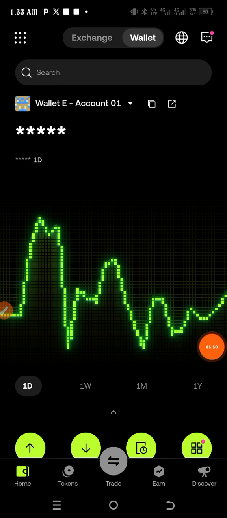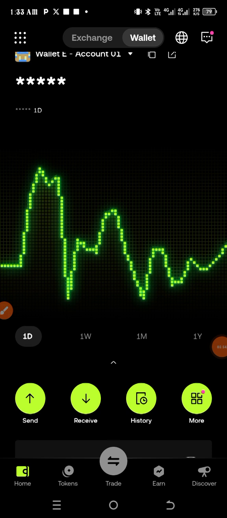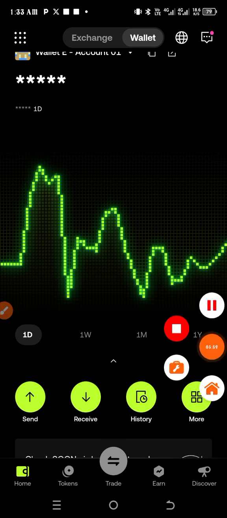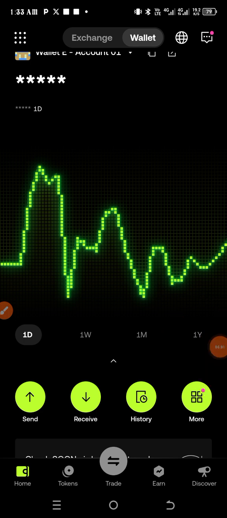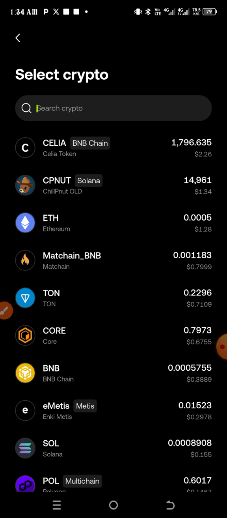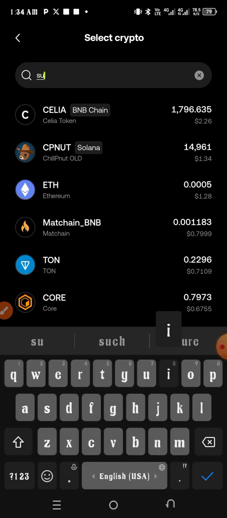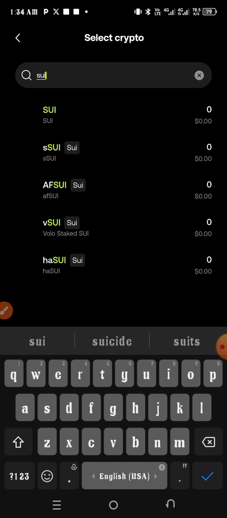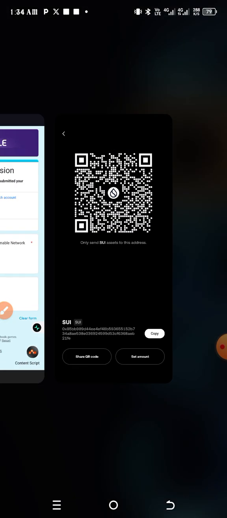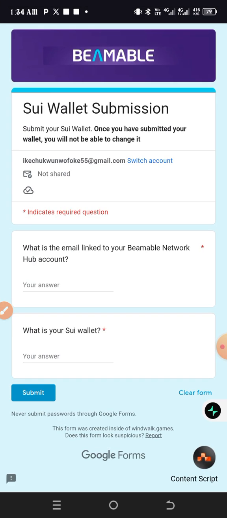So once you head over to your wallet, and you can use any wallet as long as it has SUI network. So you click on receive. Okay, click on receive under the wallet section. Click on receive, then search for SUI. Okay, SUI. So this will come up. So the first one is the correct SUI that you are submitting. Okay, so just copy the network, then head over to the form and paste it here.